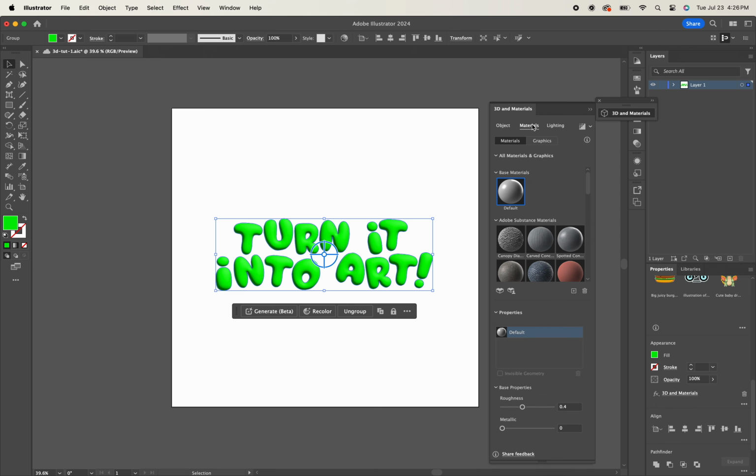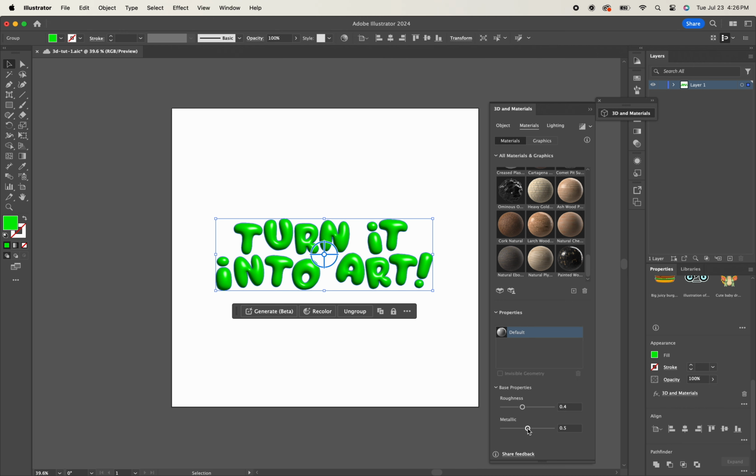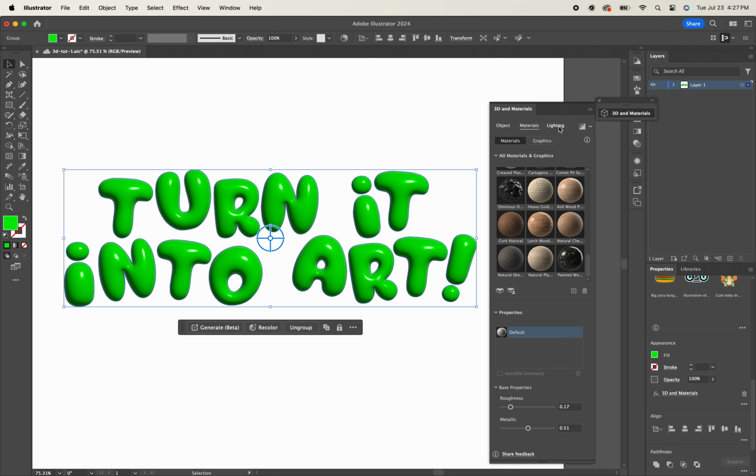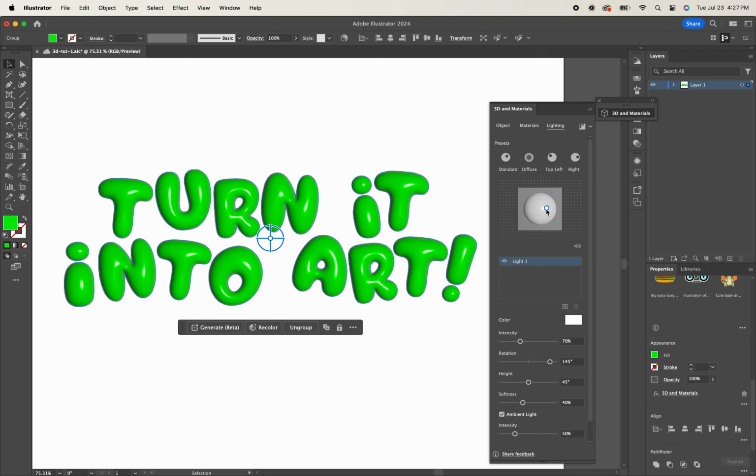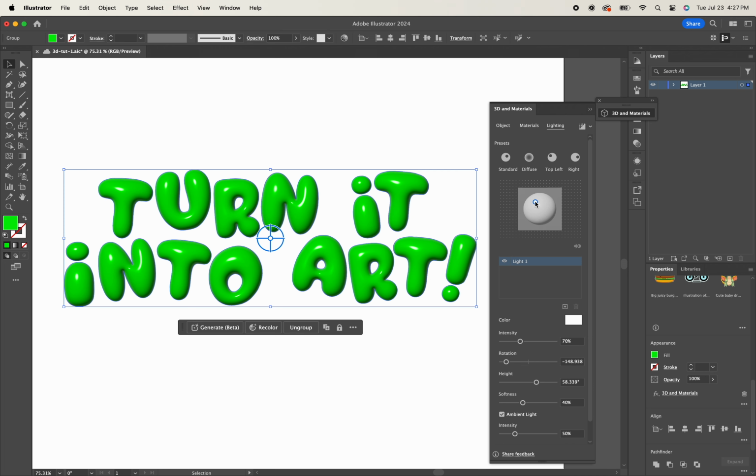From there, go to materials, go to the bottom, and under base properties, increase metallic and lower roughness. This is going to give it the more plasticky effect. Now we're going to go to lighting. Use this circle to adjust where the light is coming from and see what you prefer. I'm going to go with this.